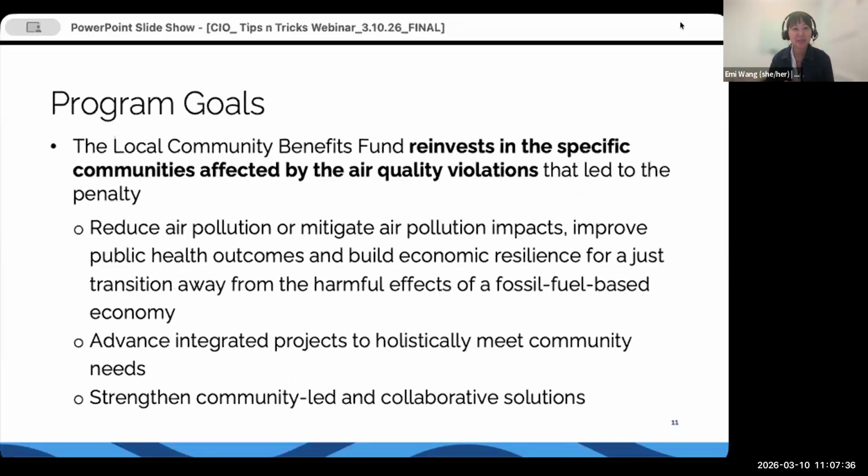Next slide, please. We are here today talking about the local community benefits fund for Benicia and surrounding communities and Richmond and surrounding communities, as that is the largest share of funding that we have available to date. So here you can see the goal of the local community benefits fund is to reinvest in the specific communities affected by the air quality violations that led to the penalty.